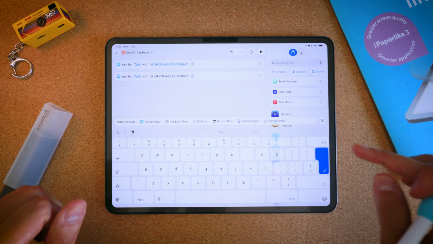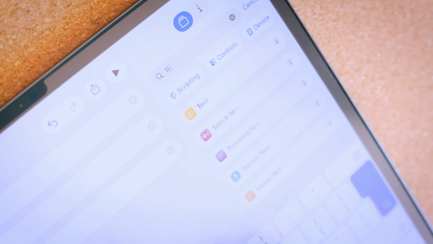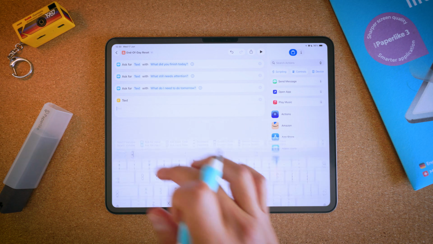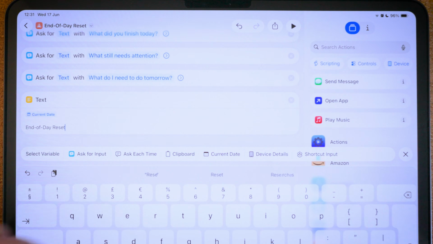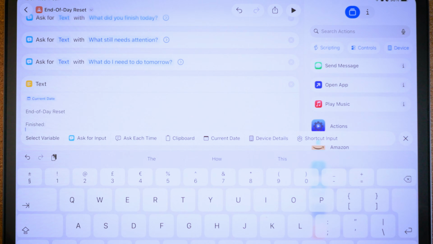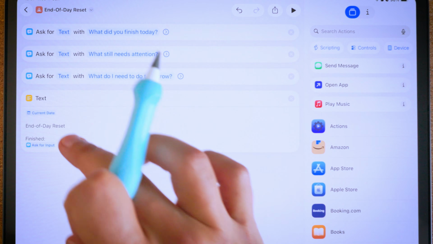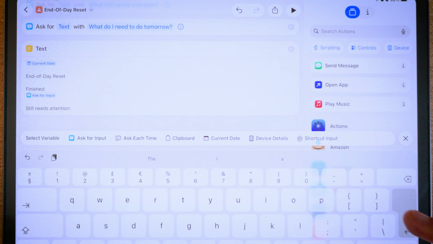I actually have 3. This sequence will prompt every question one after the other, and you will be able to answer them. But now you need to save that text, right? And to do that, you search for Add Text. Here in Select Variables, you can choose Current Date. Then you type End of Day Reset, you type Finished, then you tap the space here, and you tap Select Variable. Here you can choose Ask for Input from the corresponding question. And then you repeat the action for all the questions you have.